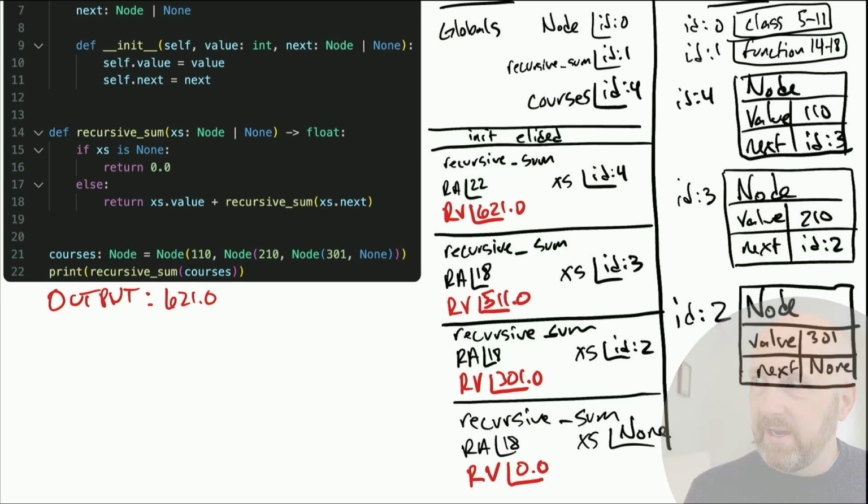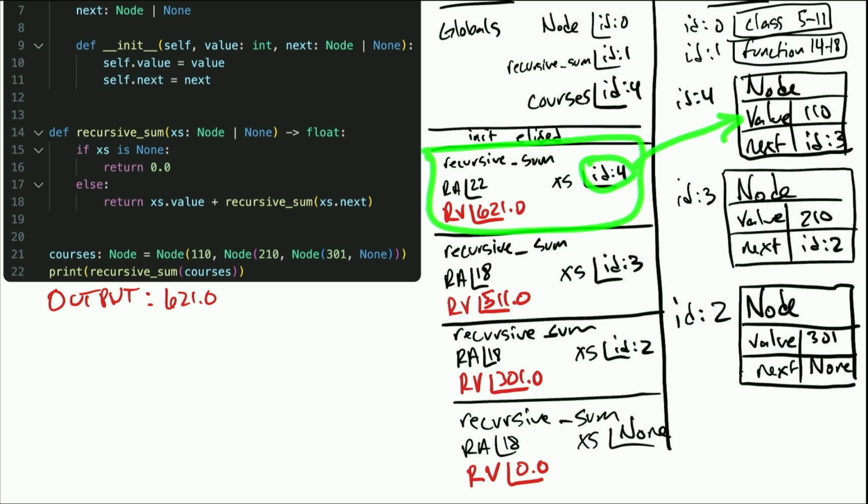So I want to point out structurally something that's kind of interesting. Notice, and I'll use green, that the first time we called recursive sum on courses, we called it on ID4. And so this frame was concerned with summing this particular node and then the rest of this recursively. And so, this frame was concerned with this node, this frame was concerned with this node, this frame was concerned with this node, and then finally our final frame was None.